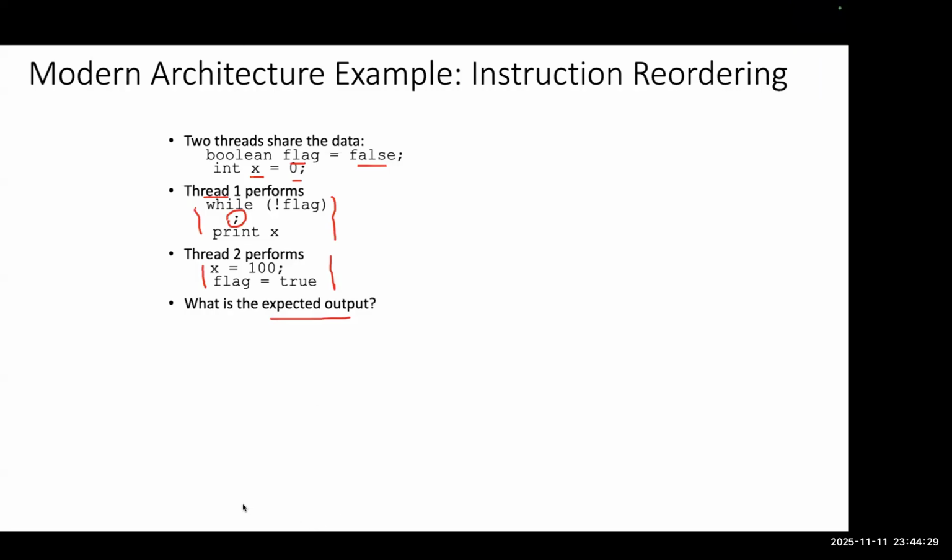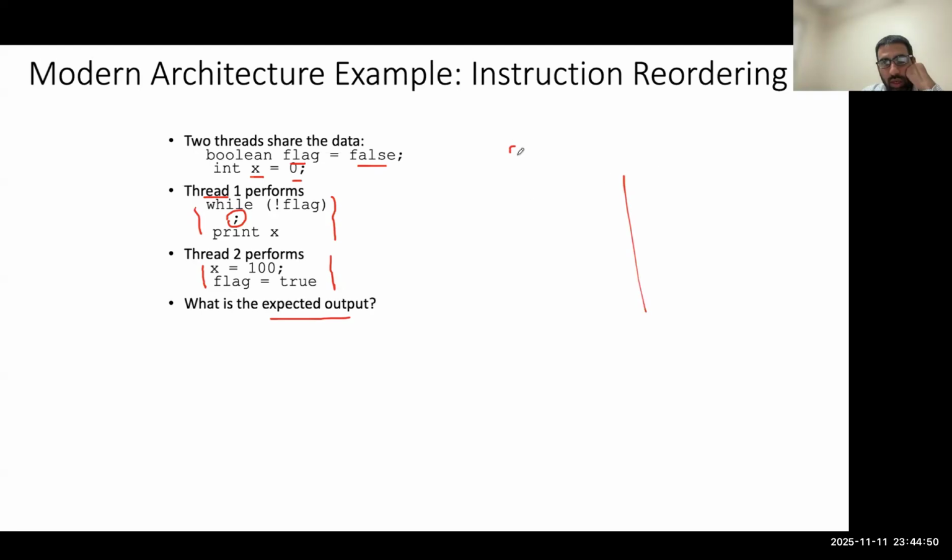Would it just be 0 over and over again because it still waits for flag to be true? Yeah, that's true, but also consider that thread 2 is also running on a different core at the same time. Oh, okay. So let's say, I'm just writing C0. So thread 0 is running on core 0 and thread 1 is running on core 1, right?